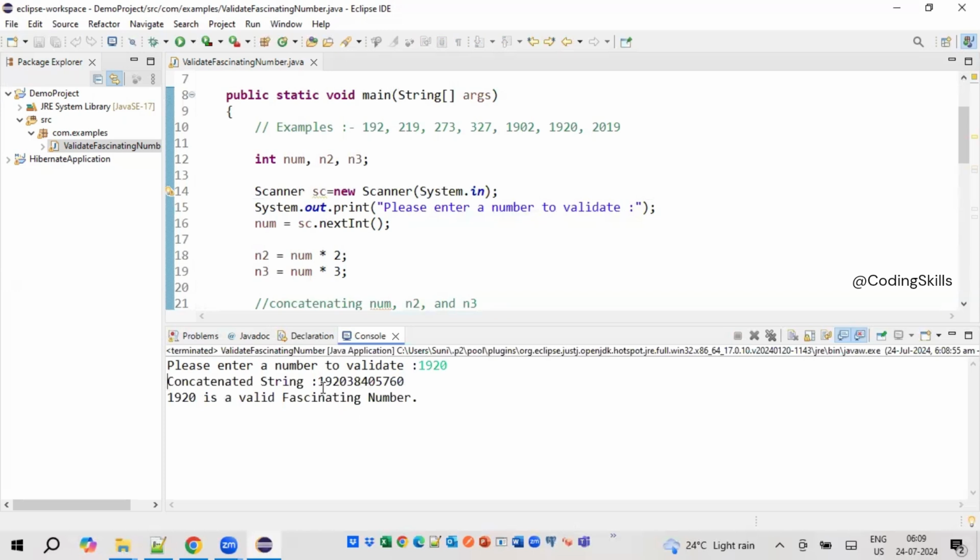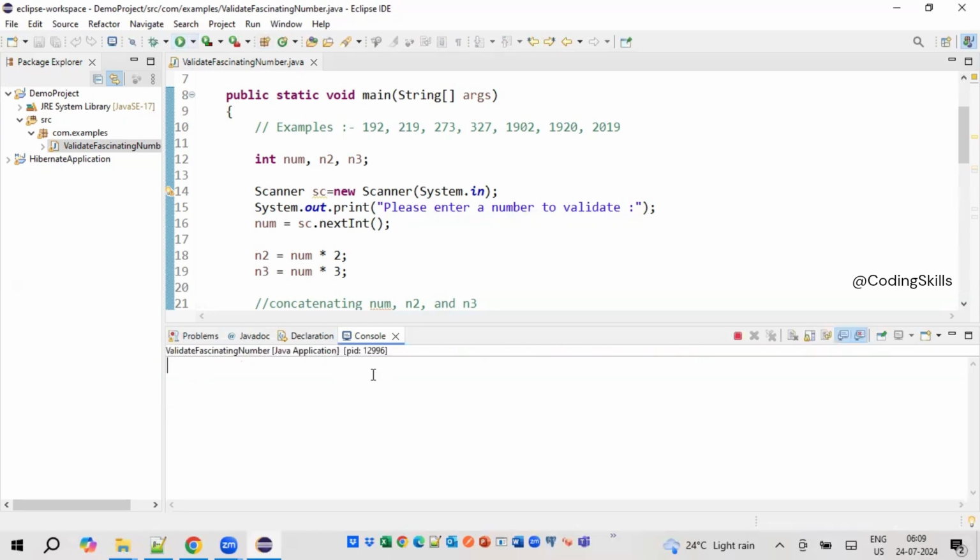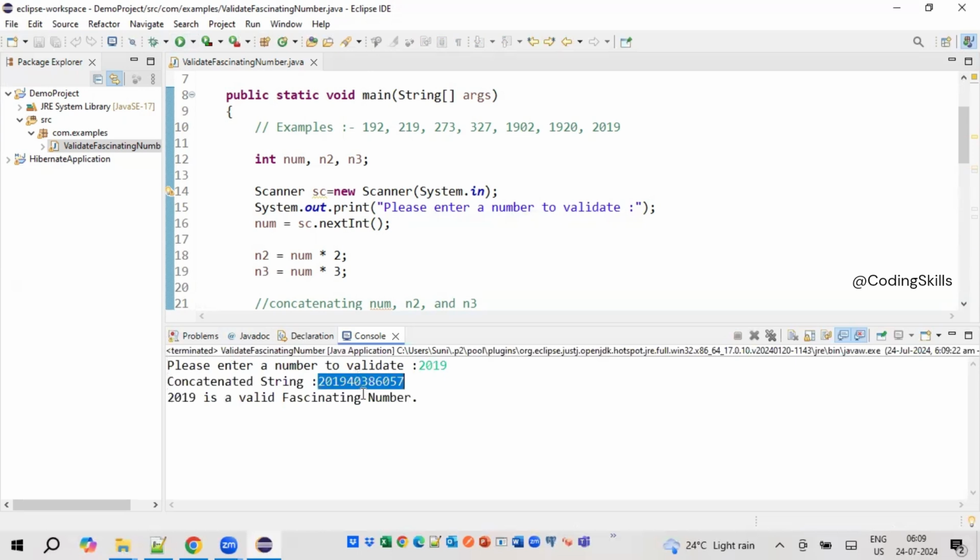If you observe here, there are some other digits you'll be finding more than once, but still our primary motto is to check whether the digits 1 to 9 exist or not. If any of the numbers does not exist, then it will be classified as not fascinating. But in this case, you will find all the digits 1 to 9, so this still is a valid fascinating number. 2019 is also a valid number.